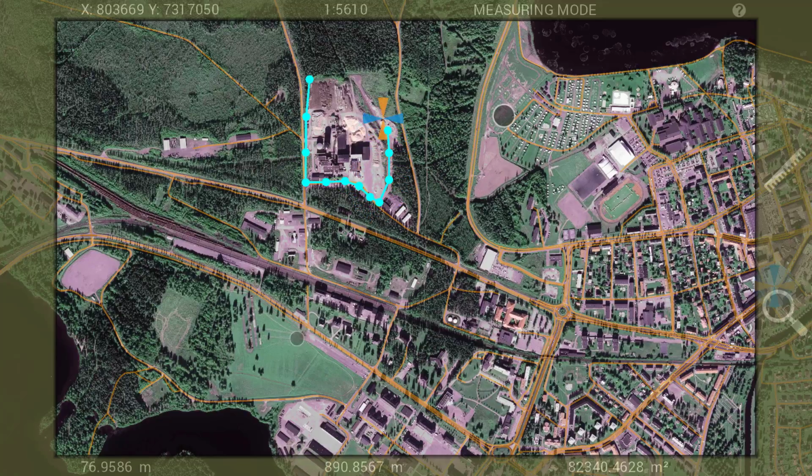You continue your measurements like that, and down here you see the length of the last line segment. In the middle here you see the total length of the segments, and down here you see the area if you would connect the first and last point.